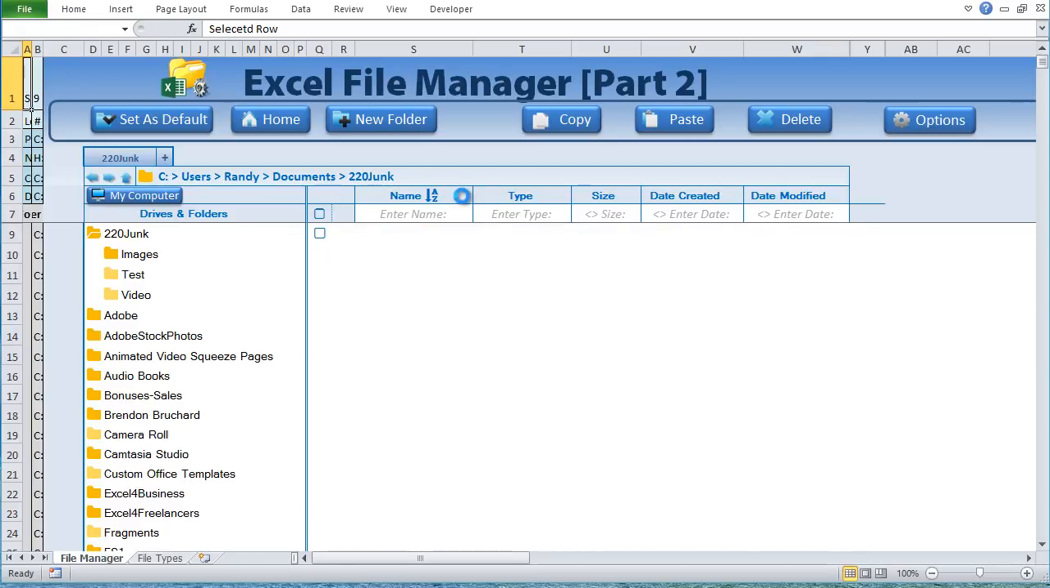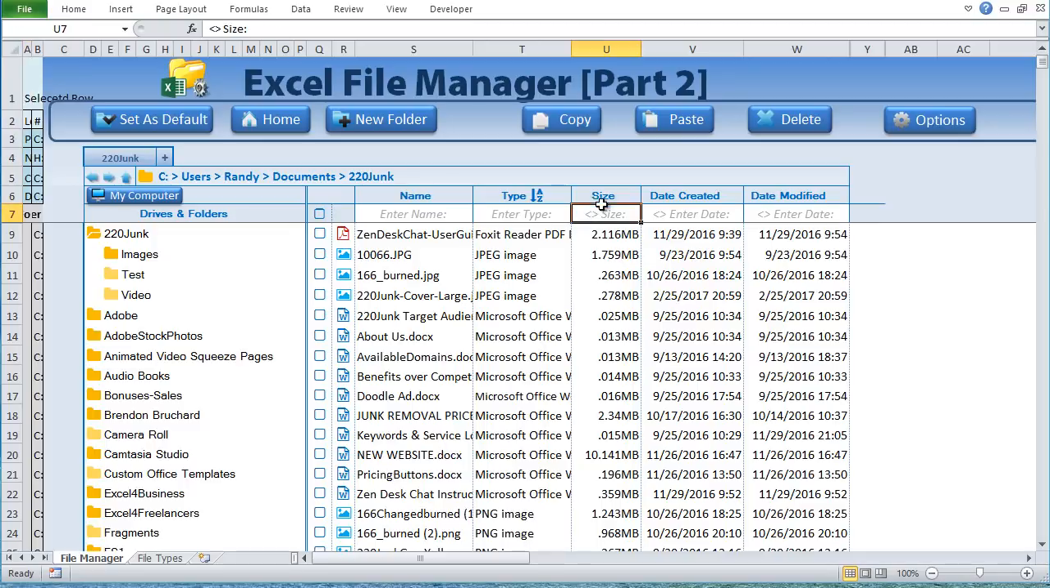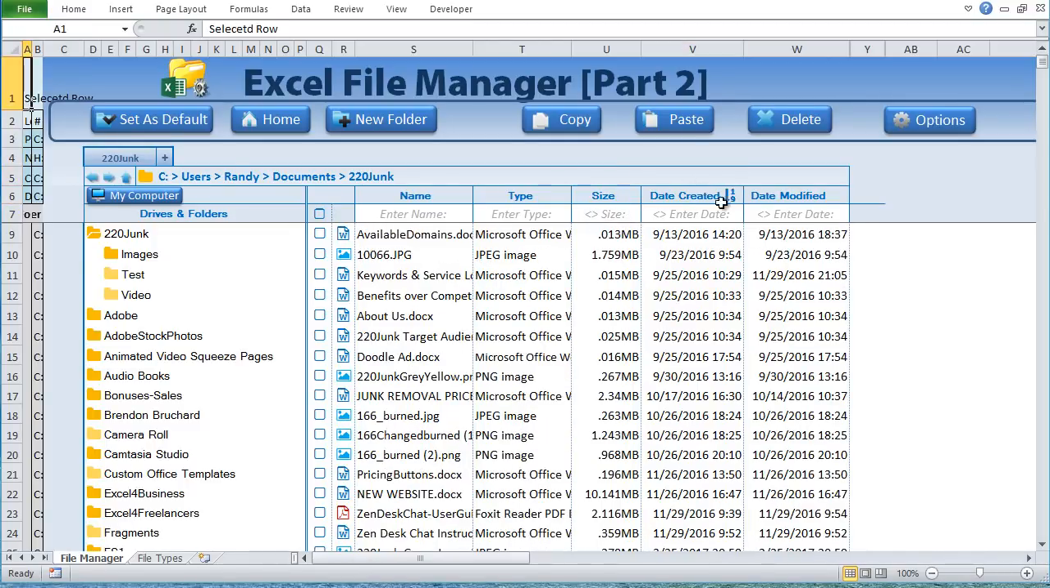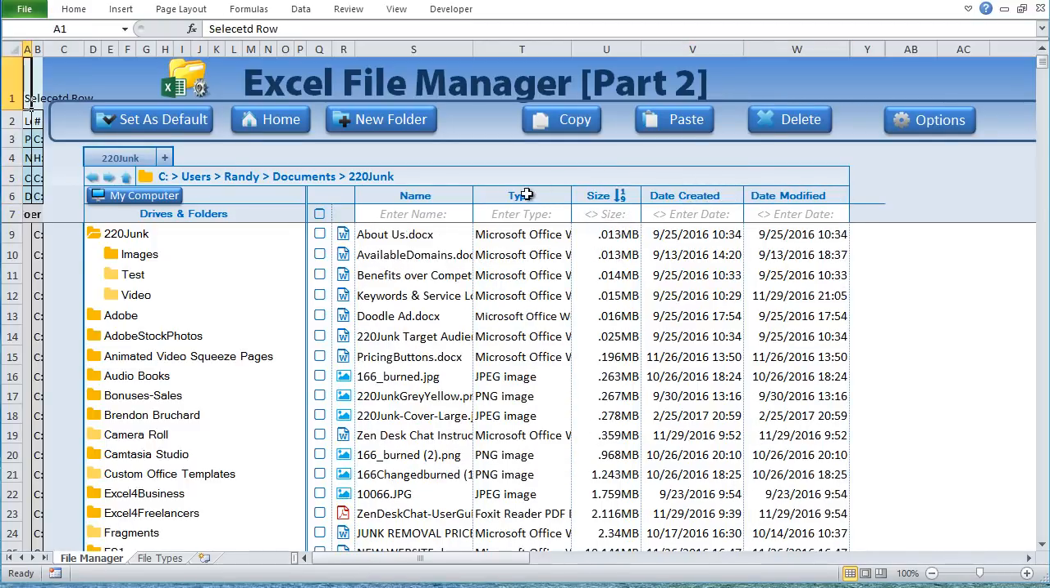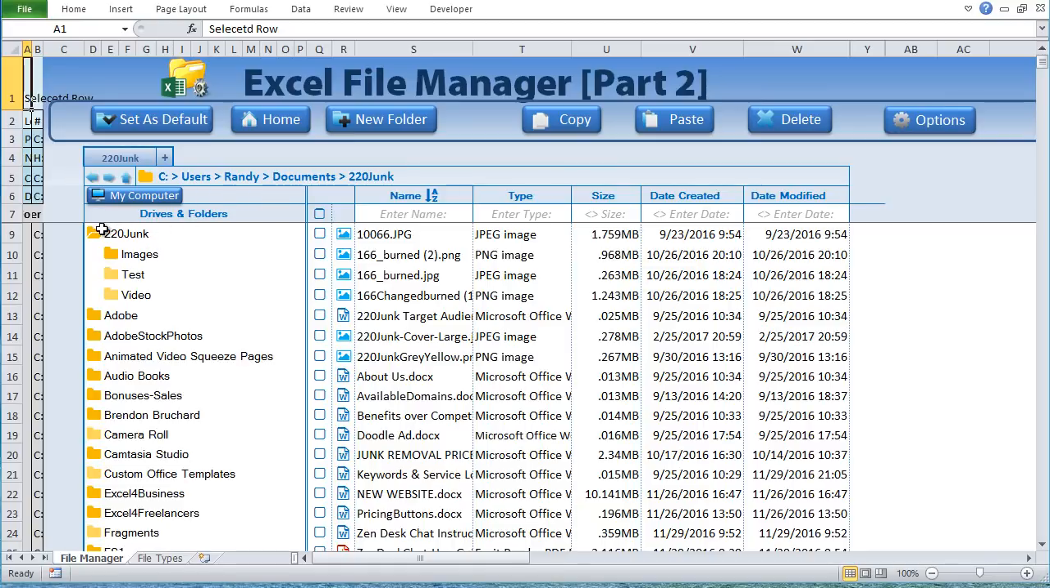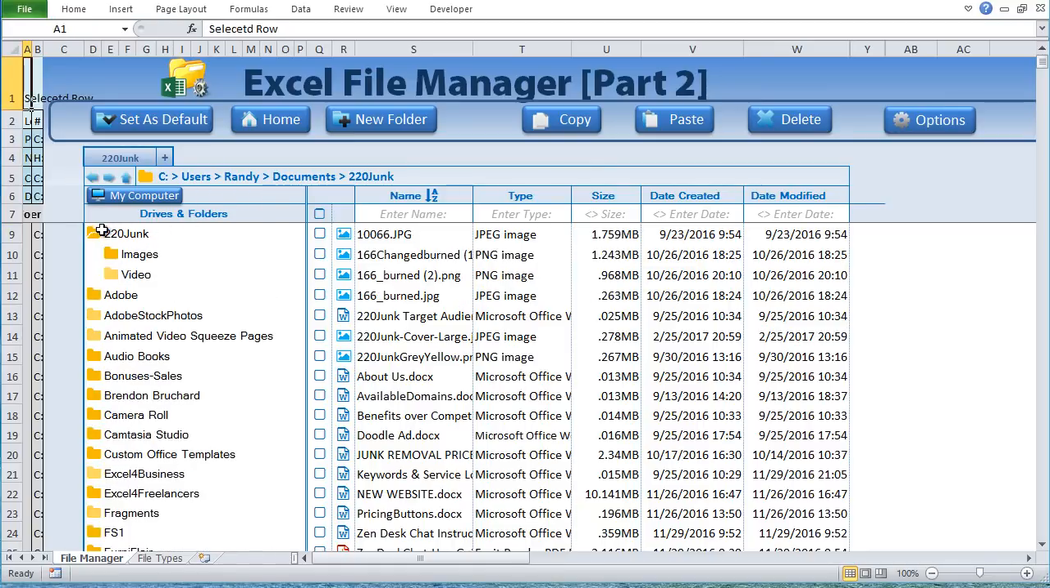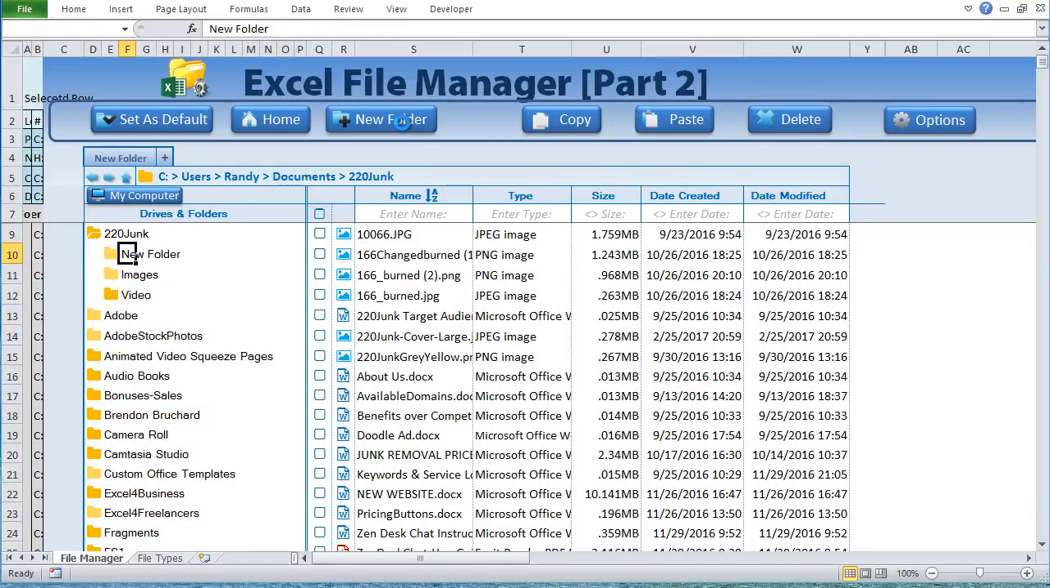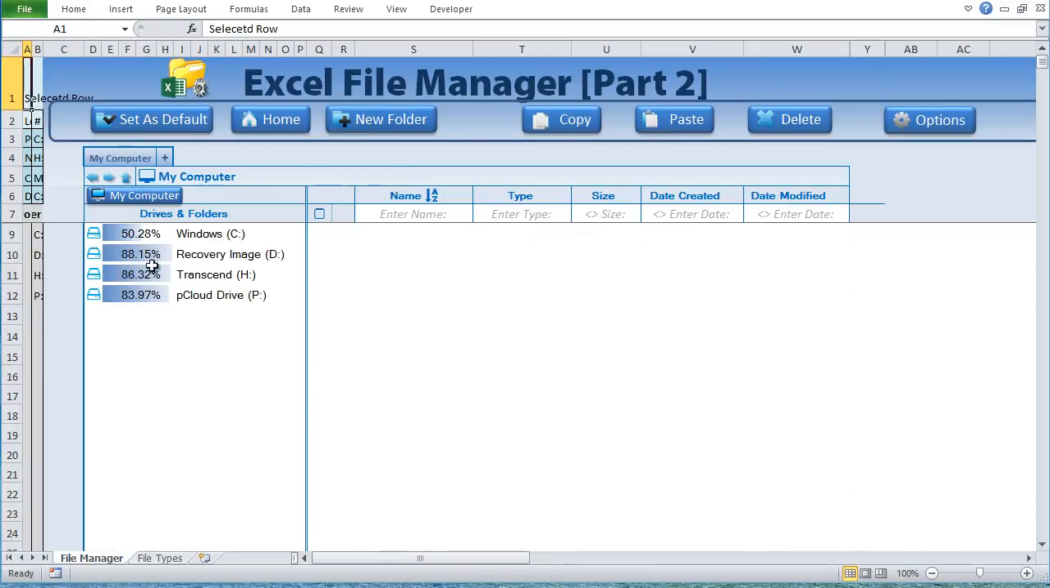We are going to be showing you several new features, including a filtering feature. We also have the ability to sort by single click on any column header, either alphanumerically or numerically. We have the ability to add a new folder simply by clicking New Folder and typing in the new name. So that's going to be a great feature. We also have the ability to show the drives as well as the percentage of them. So it's going to be a great new training. Let's get started.